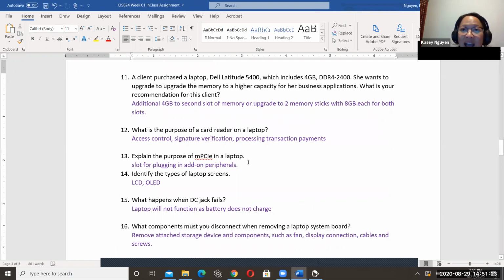Okay, could be sound. Let's say that I'm running a recording studio. I can add on a sound capture card. I can add on an additional video graphic adapter, upgrading from the built-in one for the laptop so I can play games. So there are many options there.